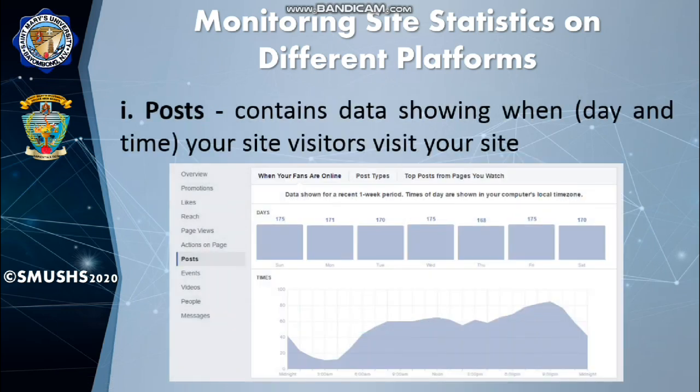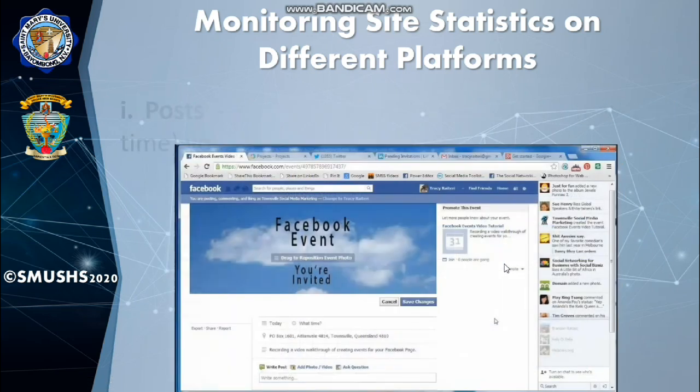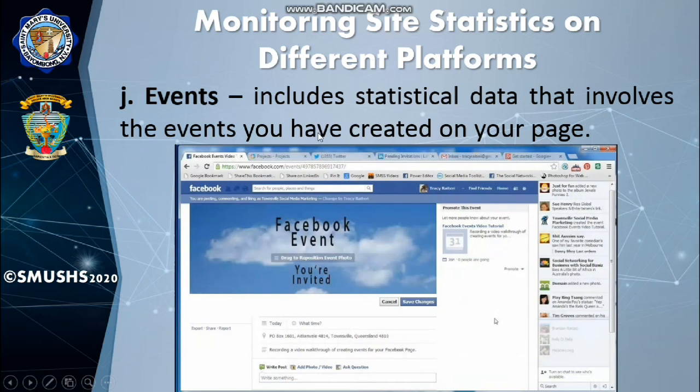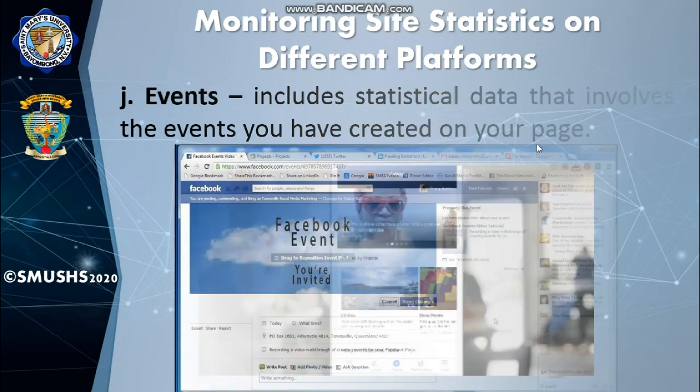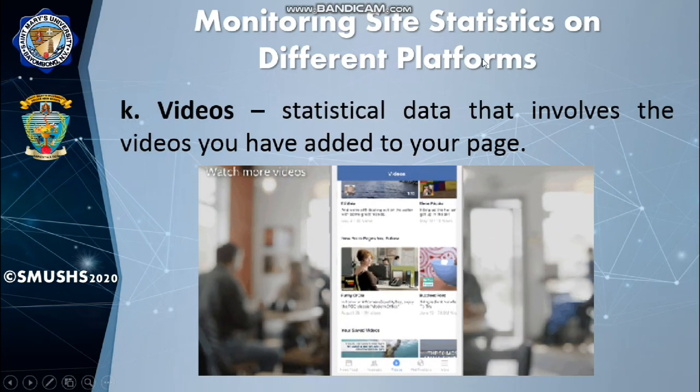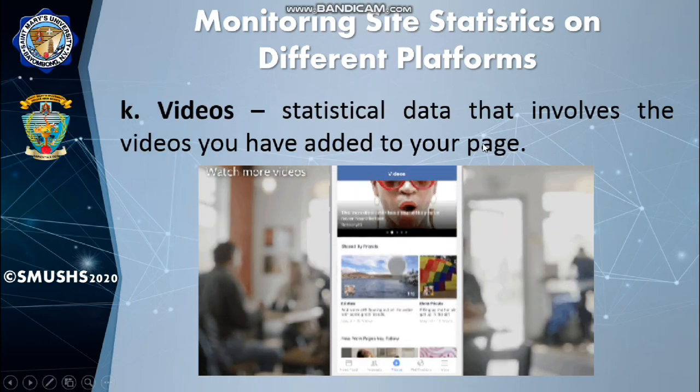Next, we also have your posts. So this contains the data showing when your site visitors visit your site by day and by time. So number of days, and we have here the time. Next is events. So this includes statistical data that involves the events you have created on the page. Your videos involves the videos you have added to your page.